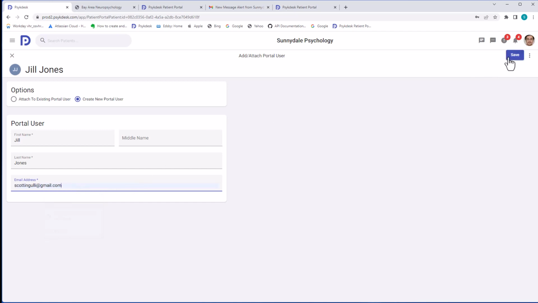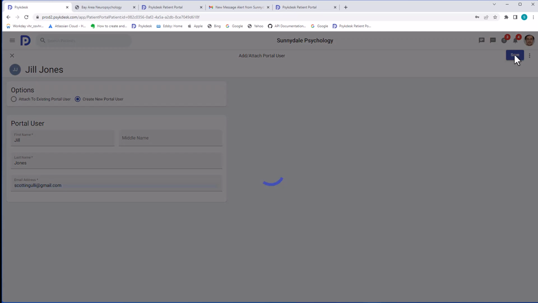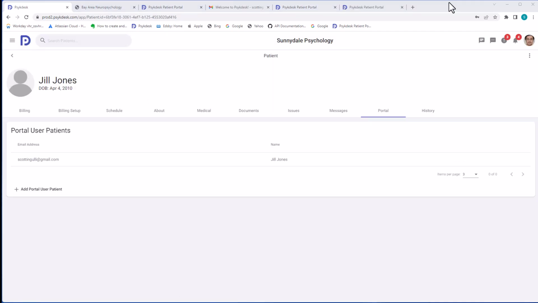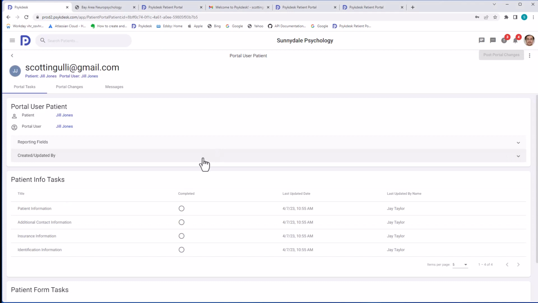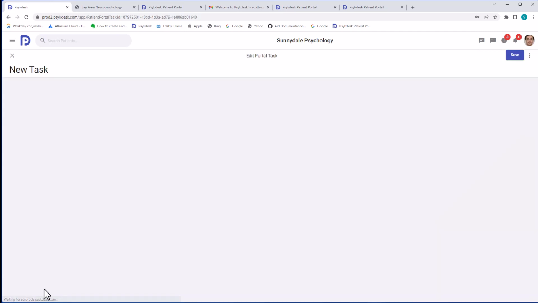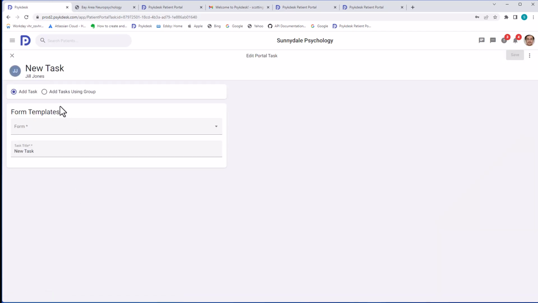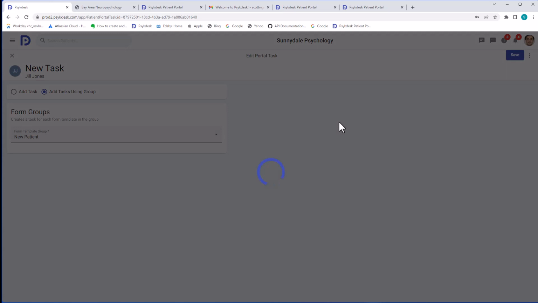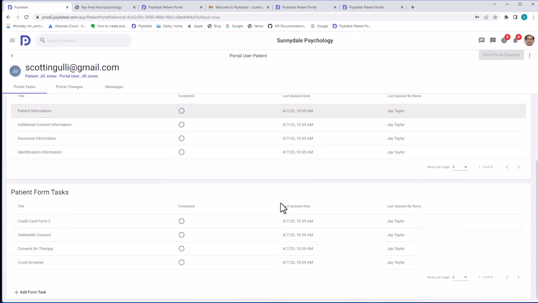So the first name will be Jill Jones, and I'm going to use my email address. Okay, so let's create the portal user. Create new portal user. All right, after I've created the portal user, I'd like to add some intake forms for them to fill out on their account. So I select the portal user patient account. I'm going to add some form tasks here. So I'm going to use a group to add multiple form tasks at once. I'm going to use the new patient form group. That'll add all of the form tasks in that group.